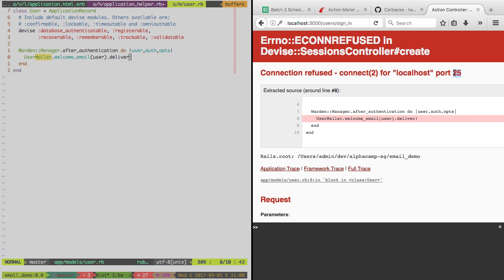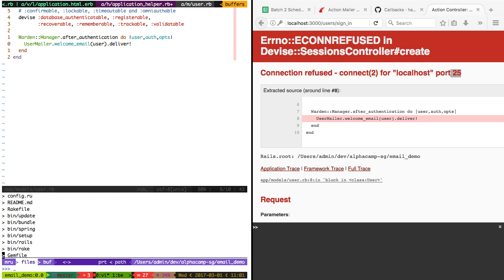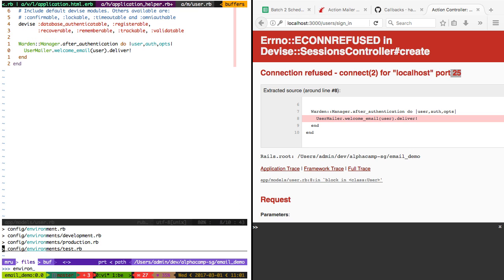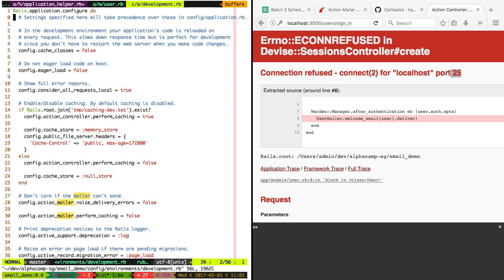Port 25 is usually related with a technology called SMTP. Does anyone know the full form of it or ever heard about it? Simple Mail Transfer Protocol. It is some kind of weird technology that is used to send and receive emails. So port 25, by this I know that it's trying to send an email. Now I also know it because if you guys remember, I had added something to the development.rb file.